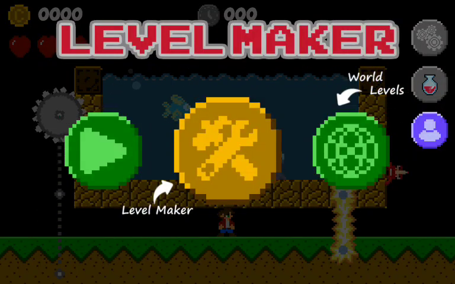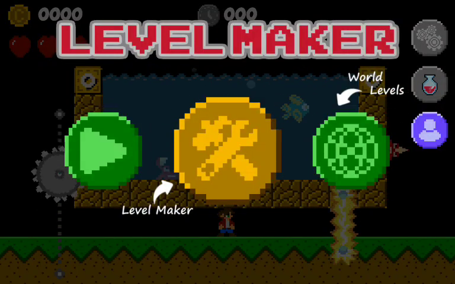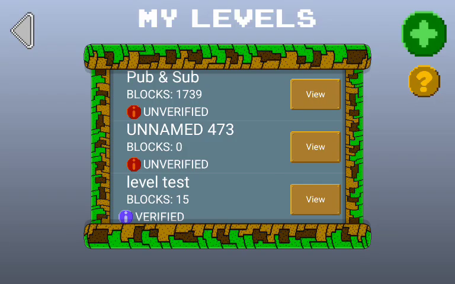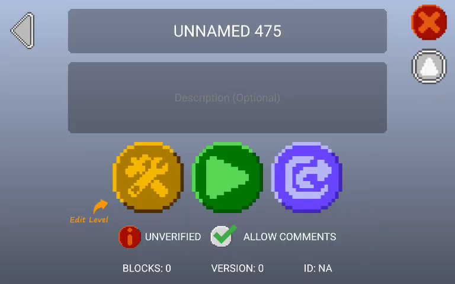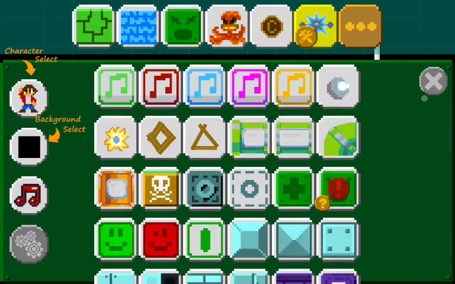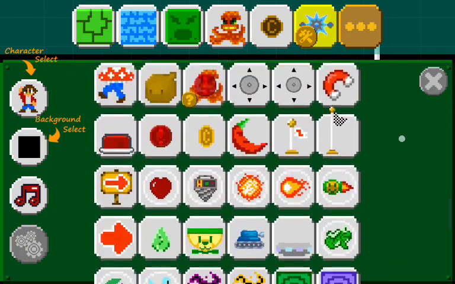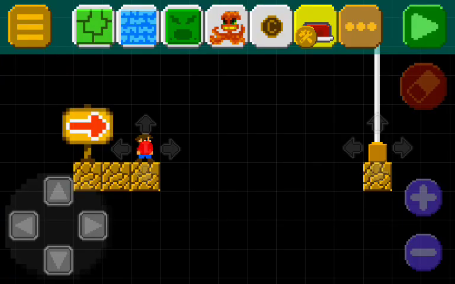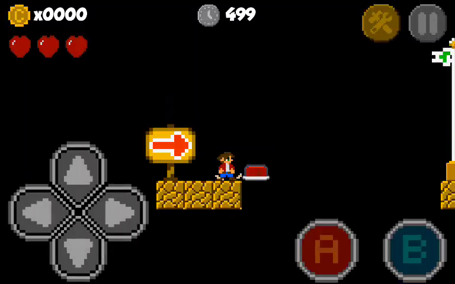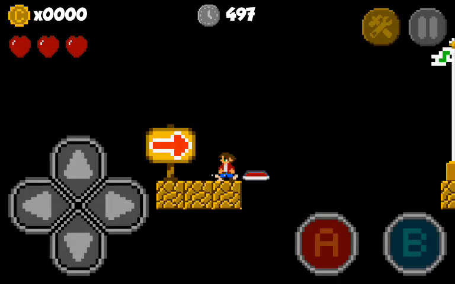Okay, so today I will show you how to use the pub and sub mechanics in Level Maker. So first you make a new level, and then you go here and you see there is the button. So if you place it down and play, it doesn't do much.